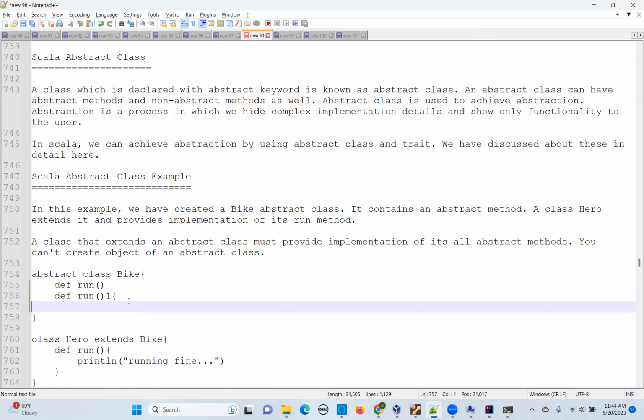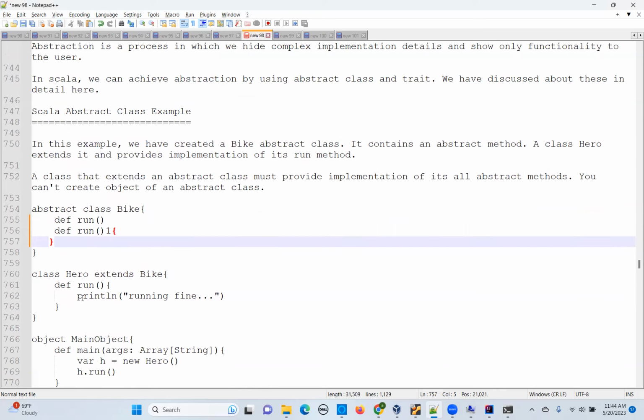This function has the body. So when I'm extending any class from this abstract class, I have to override this function, because this function's body is already there, it will be inherited. But this function has no body, it's an abstract method, it should be defined in the child class, or I should make this class also abstract if I don't give the body of this one.